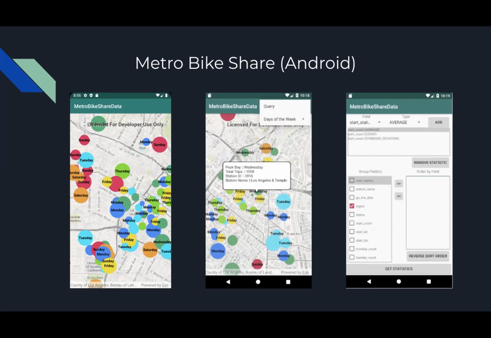The layers you see there are categorized by color and size, just like in the web app. The color represents the peak day for the station, which is the day with the most trips, and the size represents the average amount of trips that each station has. A bigger circle means more trips have originated from certain stations. Pressing on the station displays information such as total trips, the station name, and its ID.